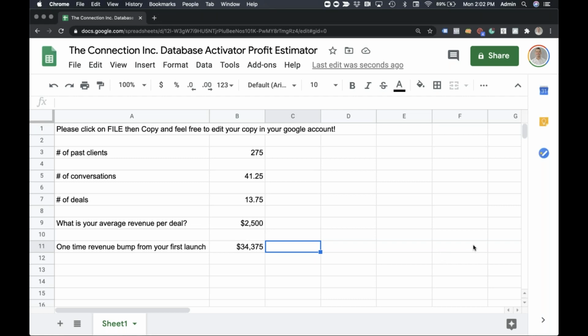So, any questions that you have? Aaron says, what if you've already mined your database to death? Aaron, don't worry about it. The majority of what we're going to focus on today is actually on how to bring new customers into that database. But you'd be surprised.